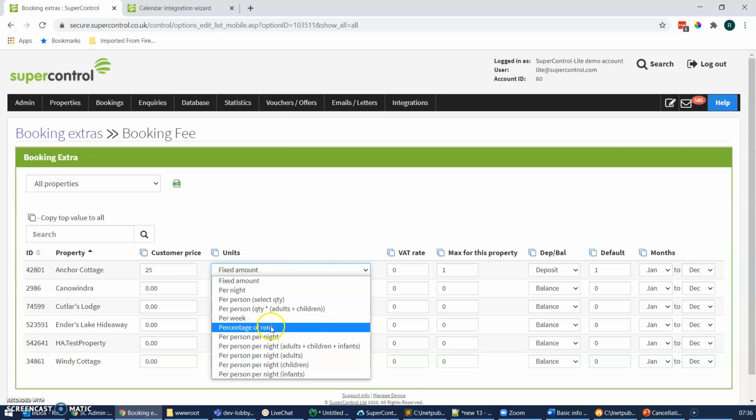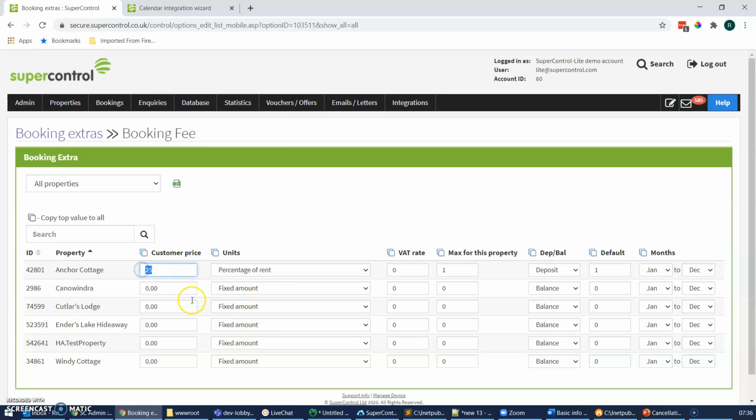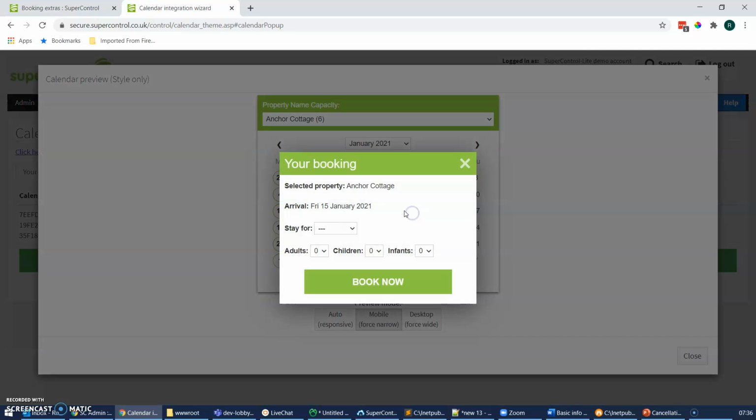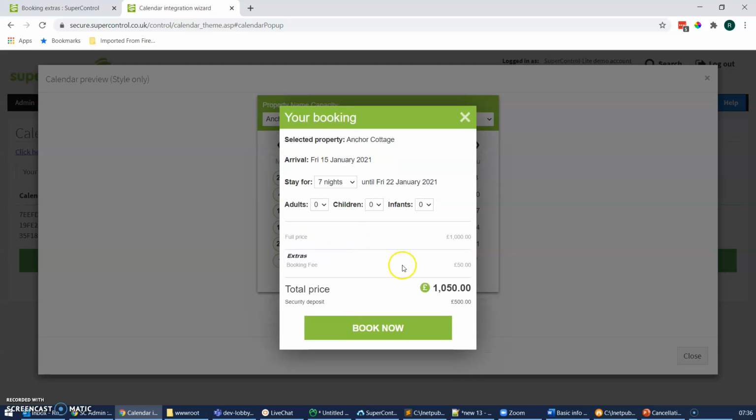I'm now going to change this to a percentage of rent, and I'm going to have a 5% booking fee. So now if I go back to my calendar, you can see now I've got a £50 booking fee, 5% of 1,000. And again, that is itemized to the guest.